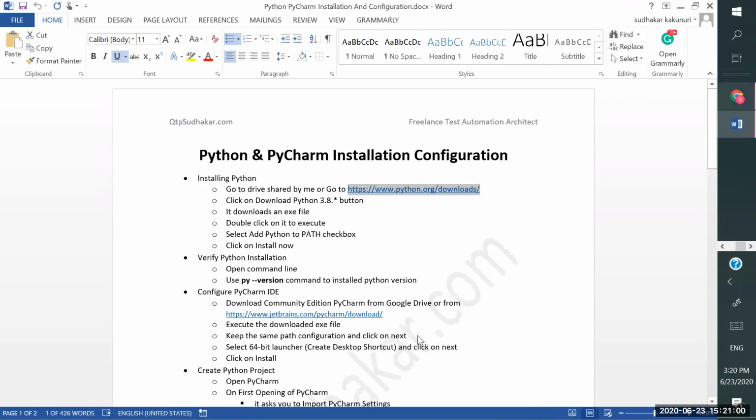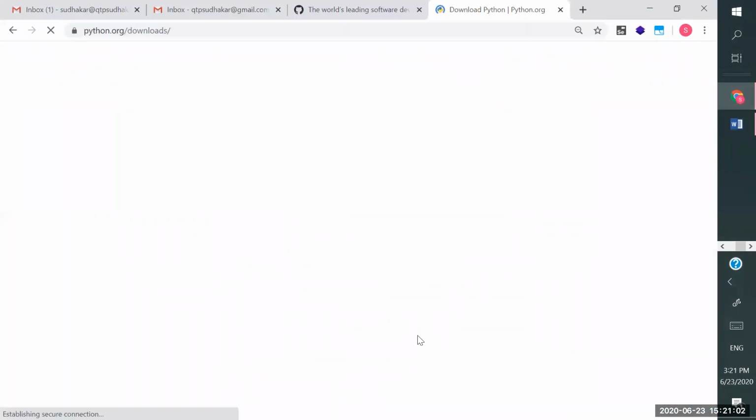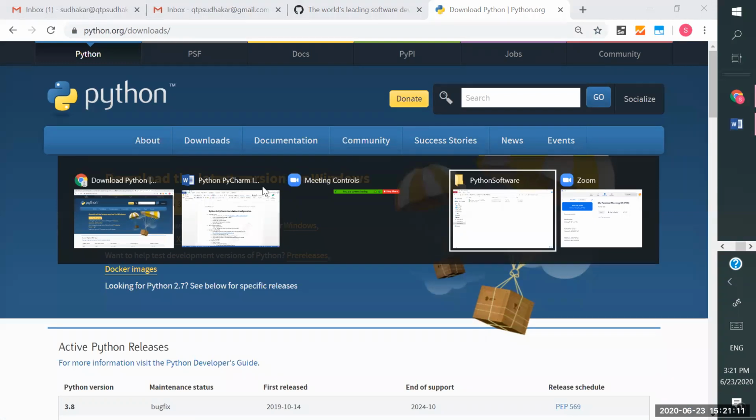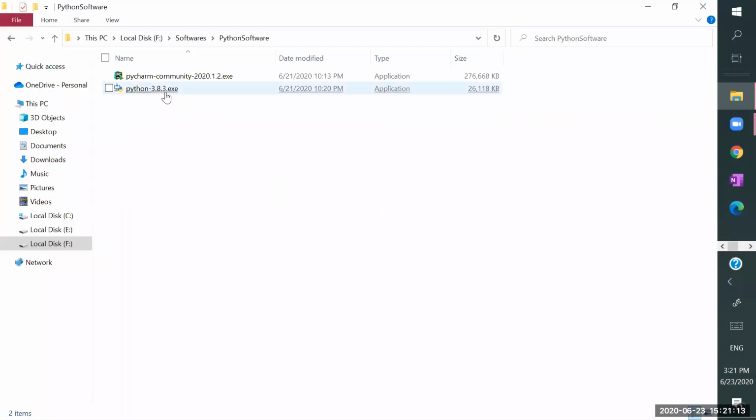Go there. First step, download Python. I've already downloaded. So this is the first thing. And I'll go to my downloaded location. And this is my location. Run it.